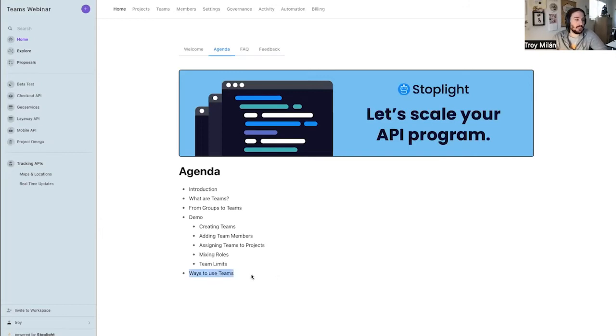And then finally, we talked a little bit about how to use Teams, how to organize your workspace members to either reflect your organizational hierarchy or to reflect general roles and responsibilities for your workspace members.